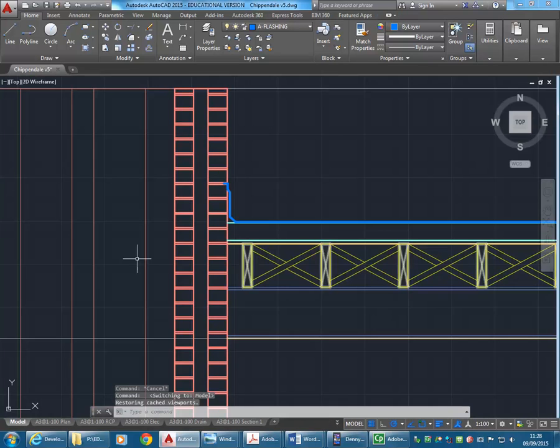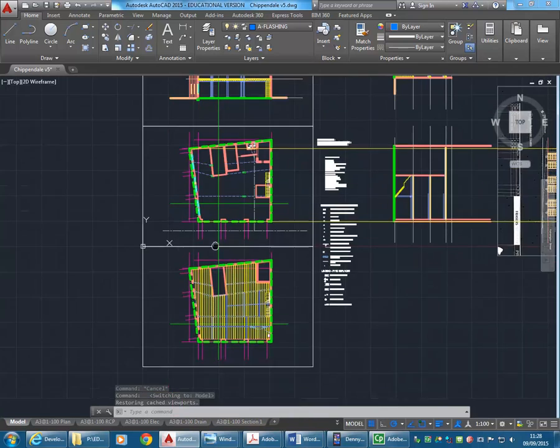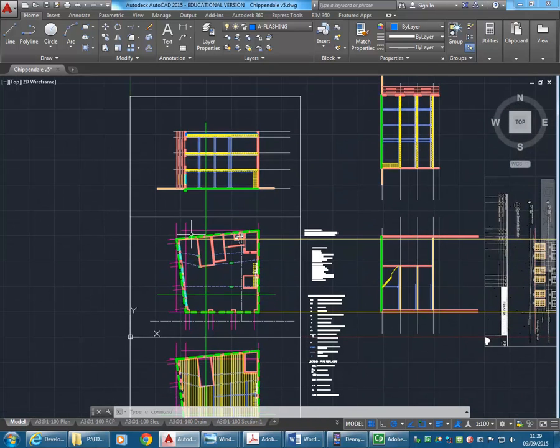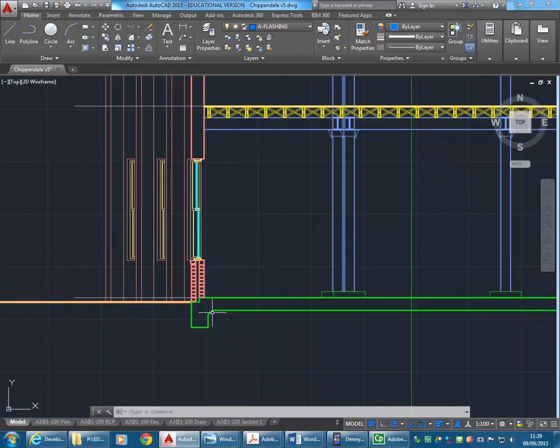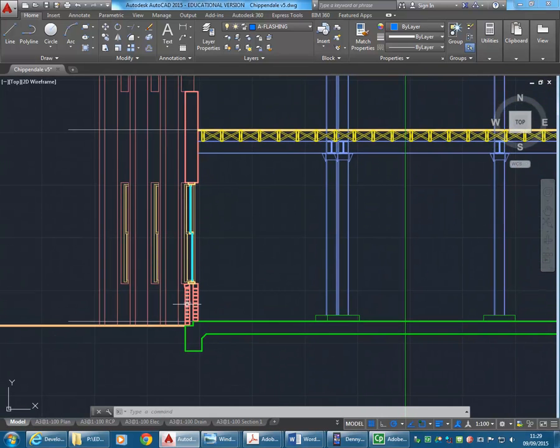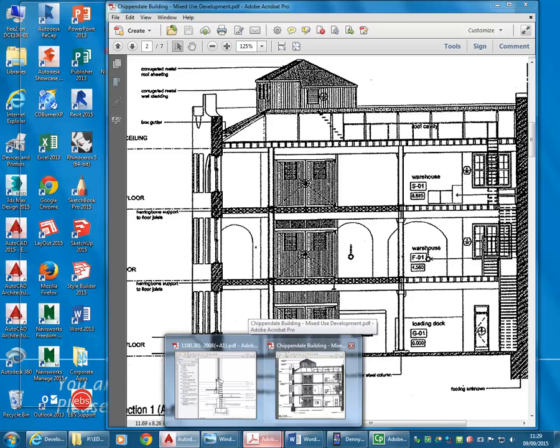So by going back to model, and maybe we'll start in the section there, and let's see if they've noted anything.